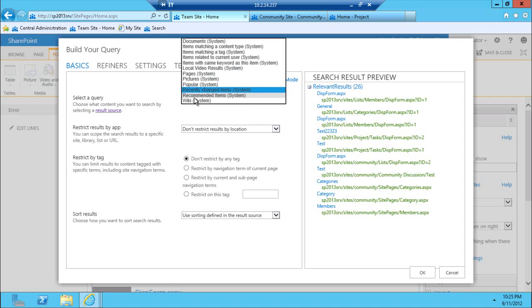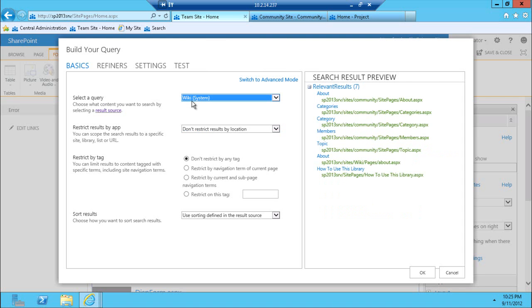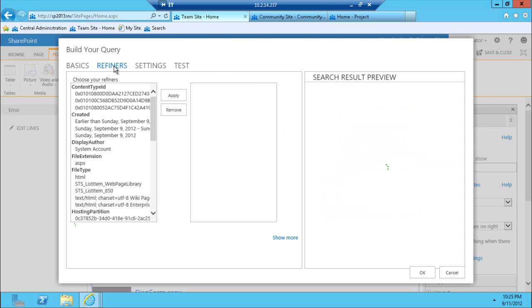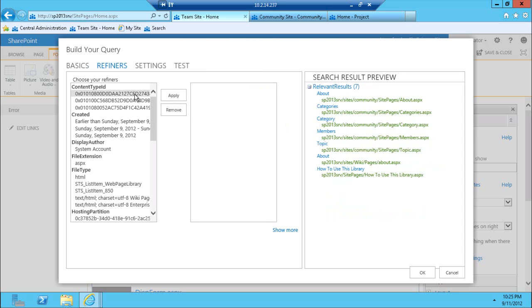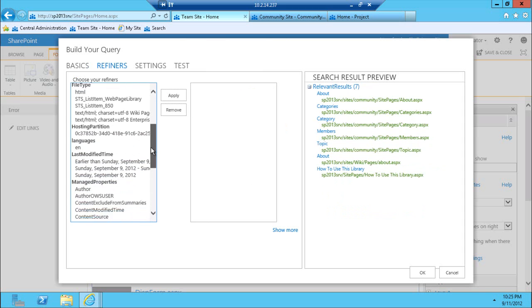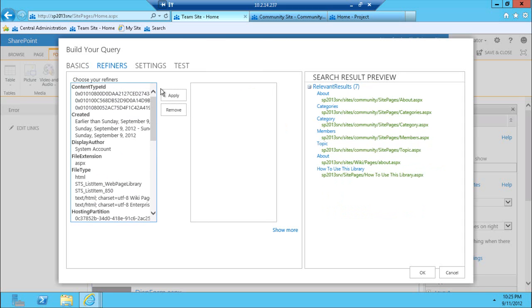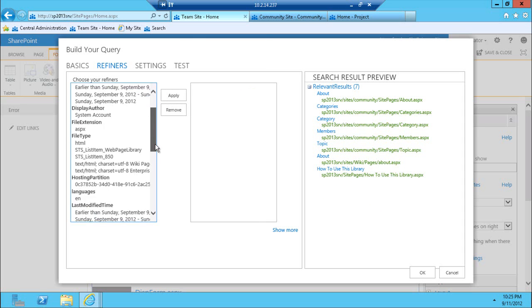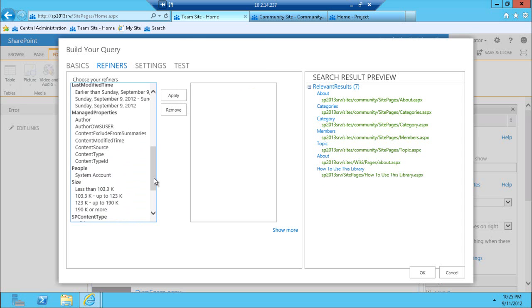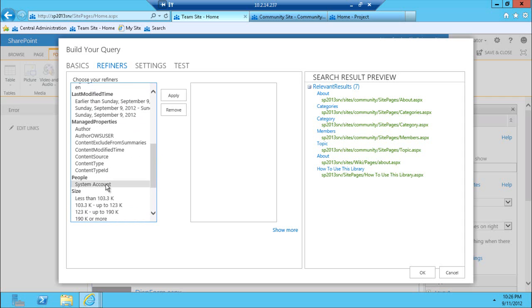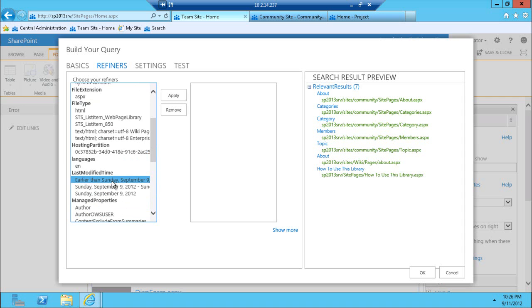If we want to show just wiki pages, then we can use this result source to only show wiki pages. So let's leave wiki pages and switch to refiners. The refiners here are really the managed properties available for you to filter on. So for instance, if the wiki page has particular types of metadata, that metadata is presented for us here to filter on. If you want to filter by who has authored the wiki page or by a particular date, you can do it from here.